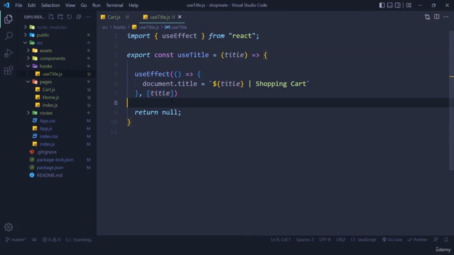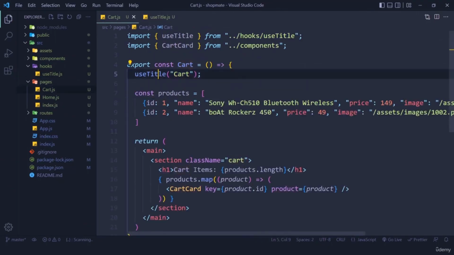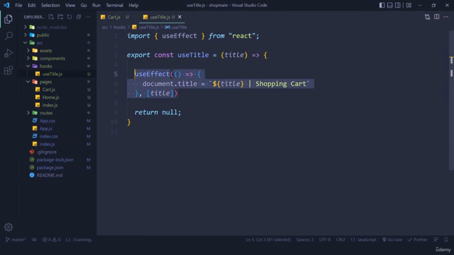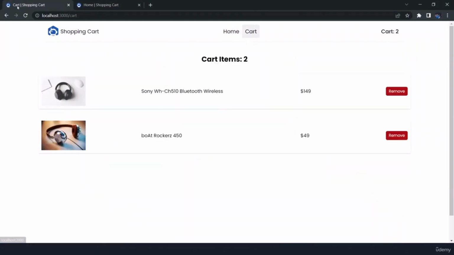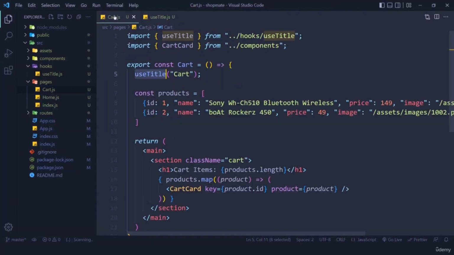Now every time we visit a new page, we are going to call this on the top, so this will be updated, and this is going to return null. If I get back here, now if I visit the cart page, you can see it's updated. Something similar I can do for my home page.